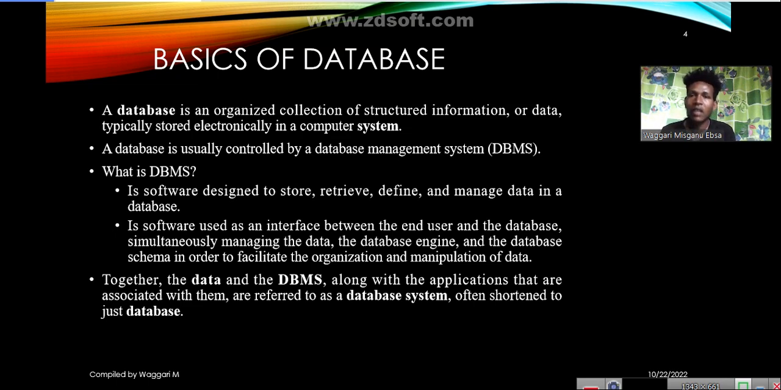Again, we can define it as what? It is a software used as an interface between the end user and the database. Why do we say this interface between the end users and the database? Our database is available on another side as a server, as a backend, and the user is here on our computer. By using this DBMS, we are interacting with our database.